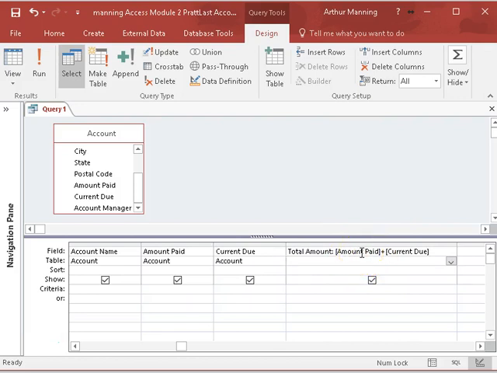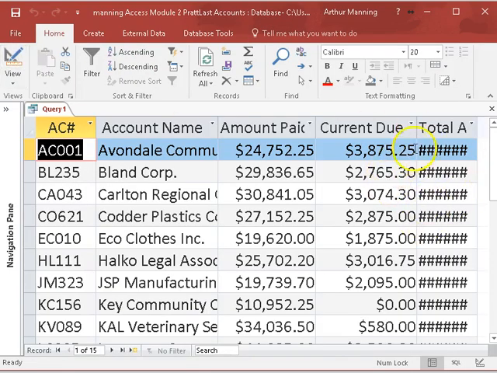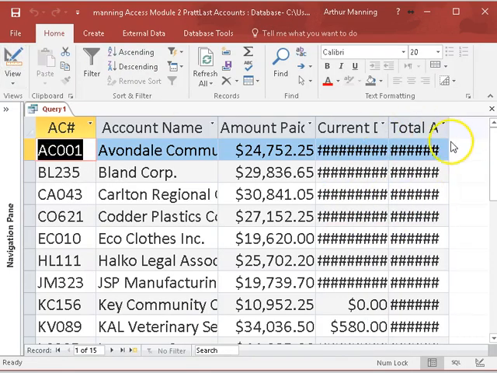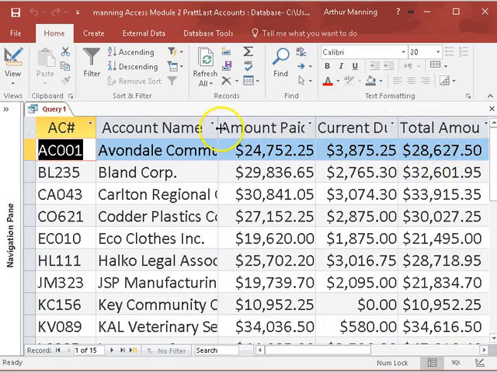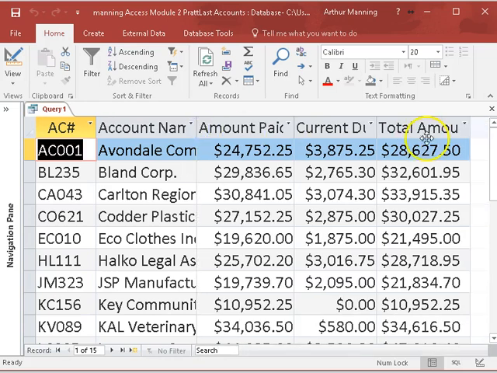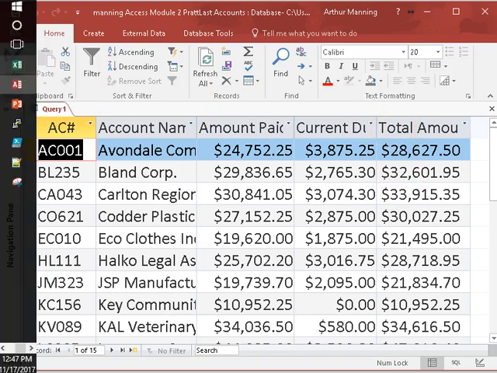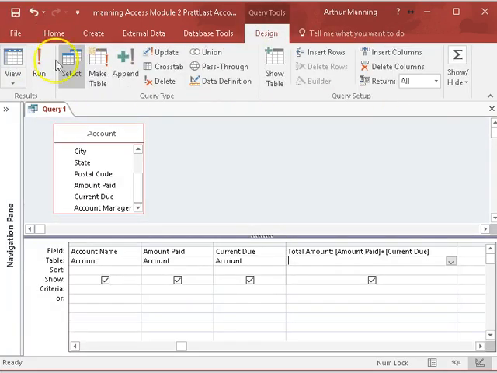Now, here is where we see Access do the work for us. Go to Datasheet View to view this, and I see over in that column, total amount is listed above, and it's actually adding together the amount paid plus current due for me. It's doing the math because I told it the formula is these two other columns added together. So this is what they call a calculated field, where I've told Access in the design part, here's what I want it to calculate for me in that column.